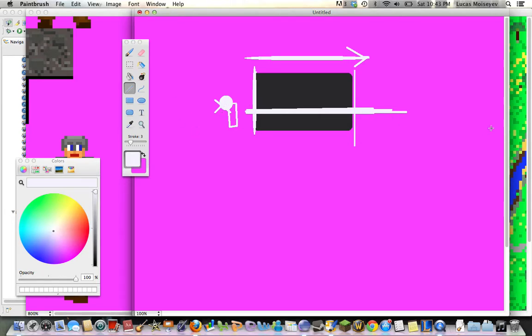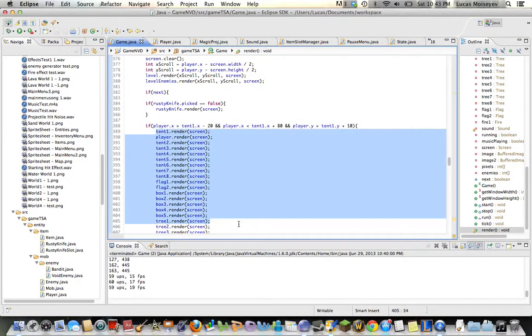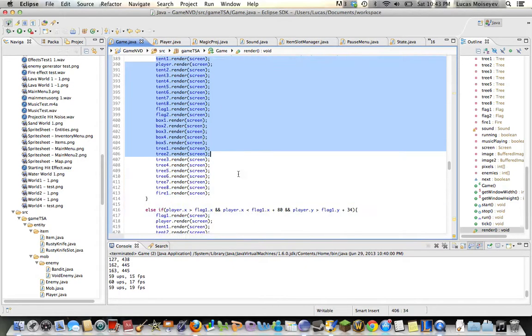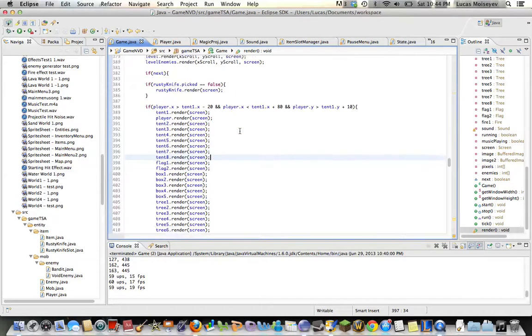And we want to say that from there on, if the player y is greater than that, then we want everything to render in this order, where the player is underneath everything except for this, like tent 1, for example, where the player is actually on top of it. And the same thing goes for everything else.